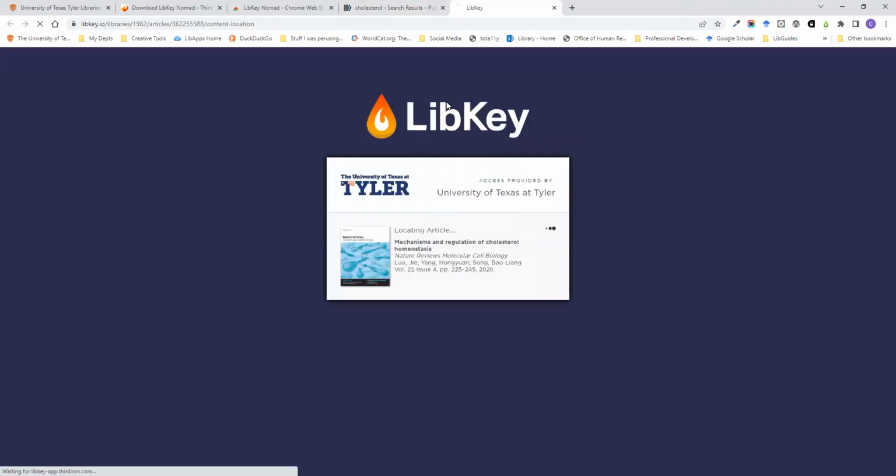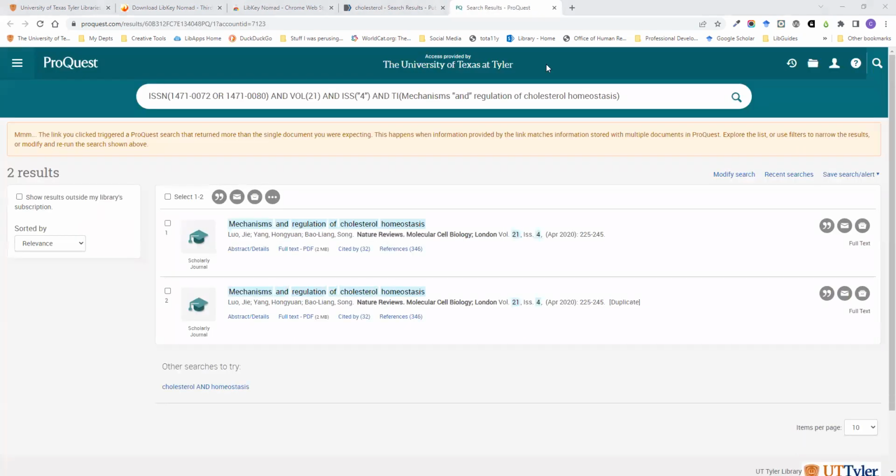Now, if you're off campus, at this point, you should be directed to the login page where you would enter your UT Tyler email and credentials. And that would allow you to link to the right article.